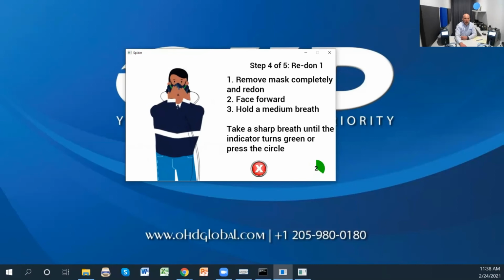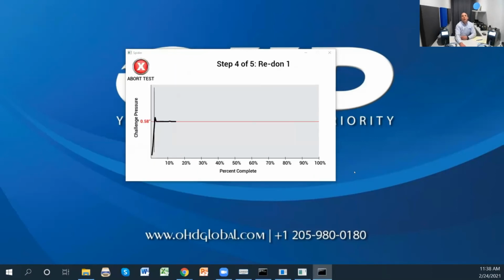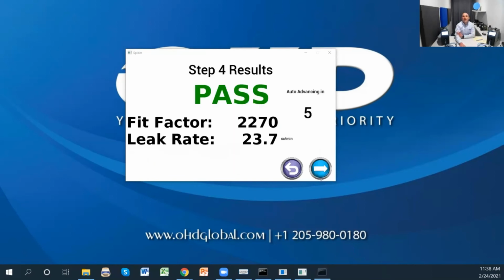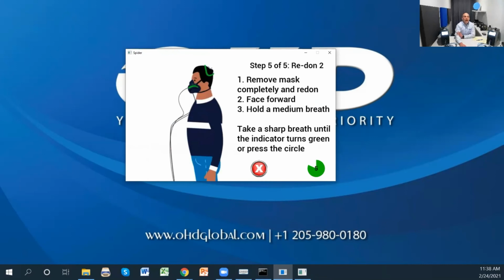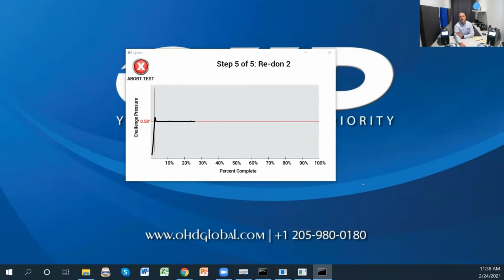And we've made our adjustment. And on step 4, we're going to run it again. And we're going to get a good score here. Our avatar is back on track. And then we're going to go to step 5. Once again, it's the remove and redone. And we're going to get that step running.